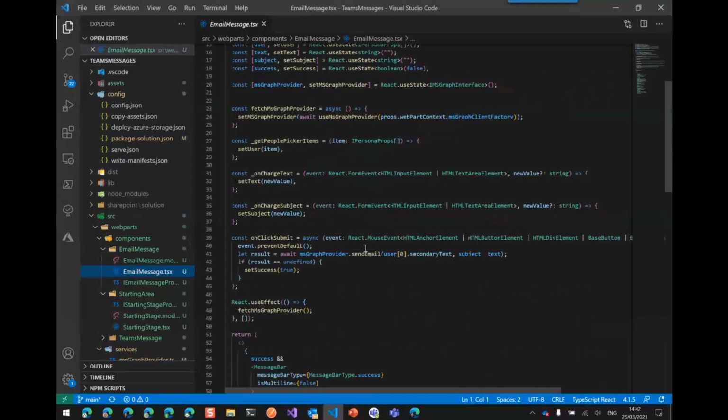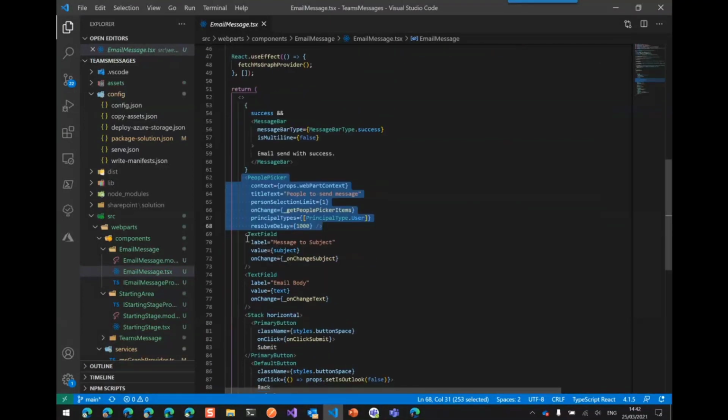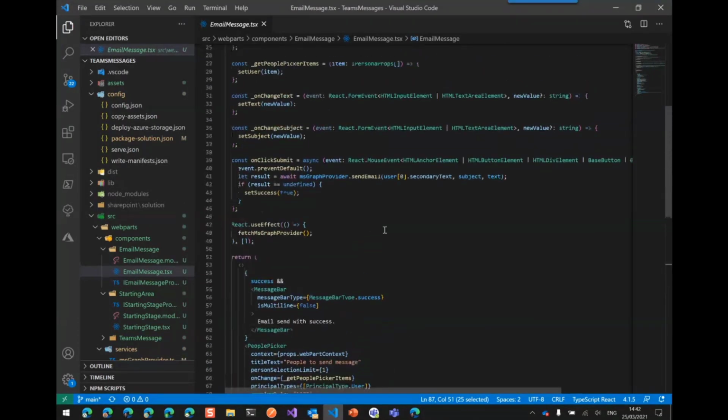On the emails web part, pretty simple. Again, I have almost the same structure. Here, as you can see, I'm using the people picker. So with pretty much the structure that we have there, I have a text field for the subject. This is for the email body. And then I have the submit button and back button. On the back button, as you see here, I just set that property to false. That means the Outlook is not active. So we go back to the backstage.